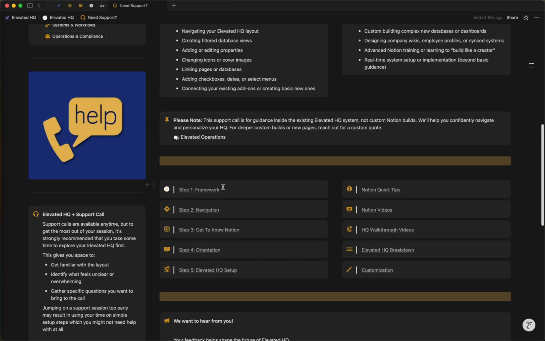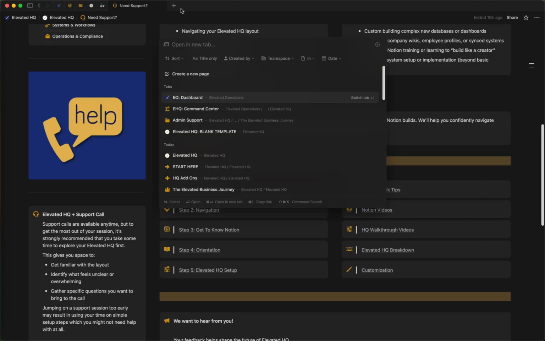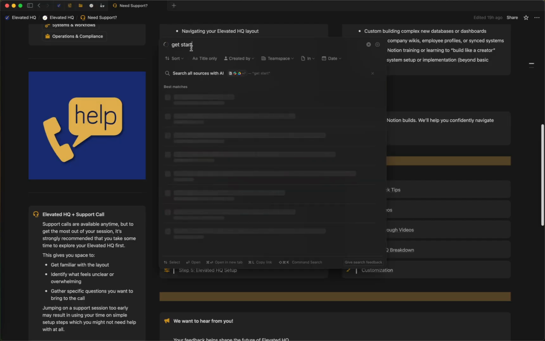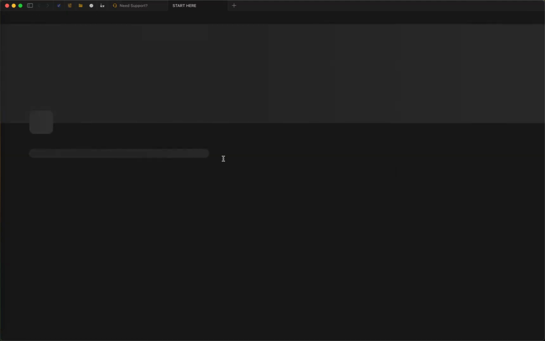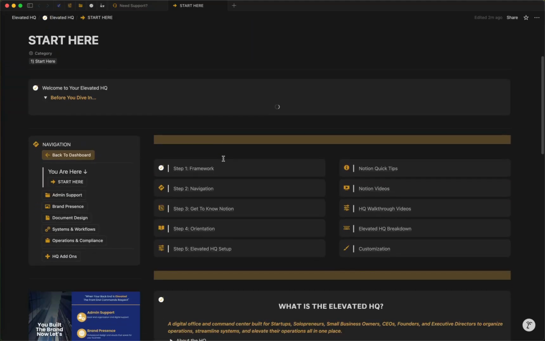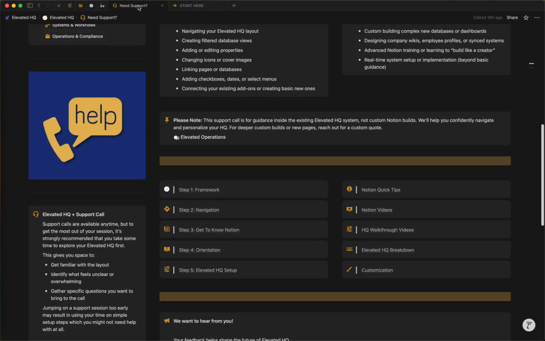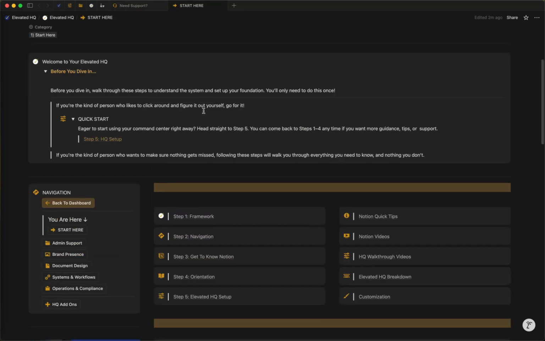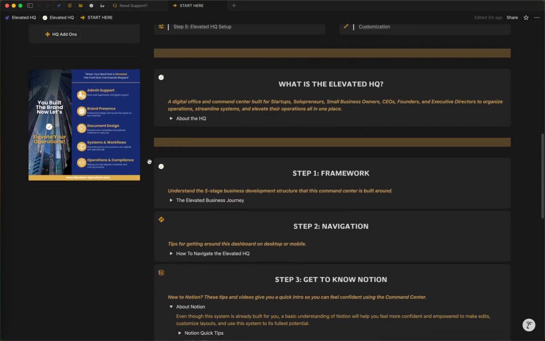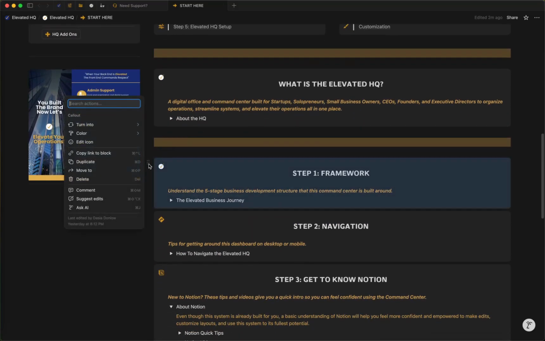Now, since you're going to be working out of 2 pages to get that set up, let me show you a shortcut on how to do that. If you click here, your plus sign, go ahead and type in Get Started. And now you'll have your page right here and your Need Support page right there. So that way you can kind of toggle back and forth between the two. So if you're over here at Start Here, you could click right there and copy link to block.